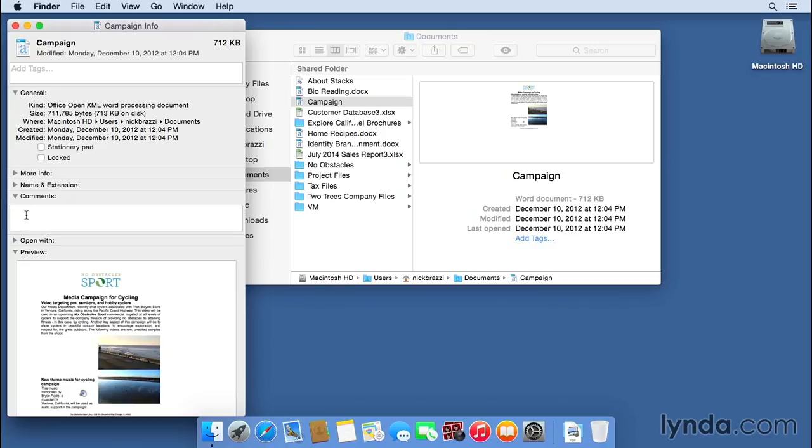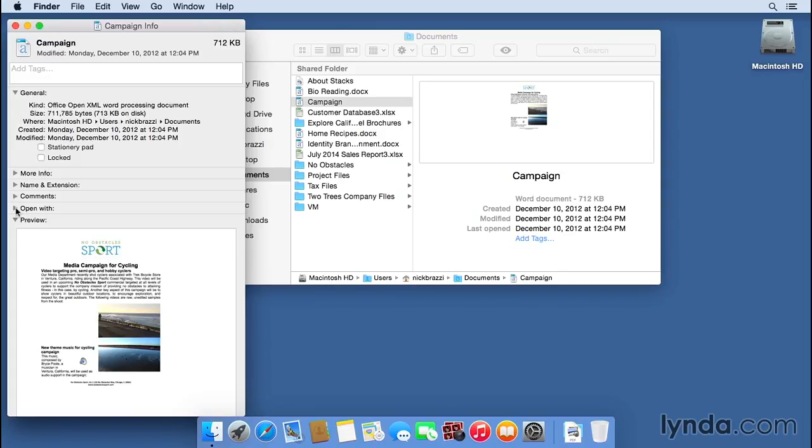Comments is where you could go to add metadata, extra information about a file. This could be a little bit of extra information that you might want to add on if you're sending files to other people and you want them to refer to something here without actually changing the contents of the document itself. There's an option here, Open With.